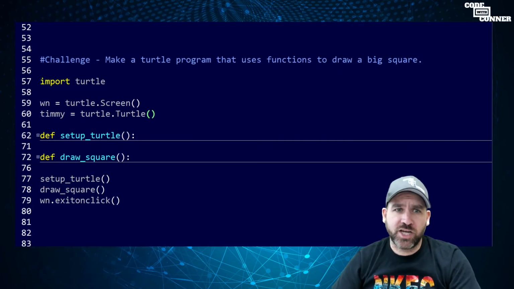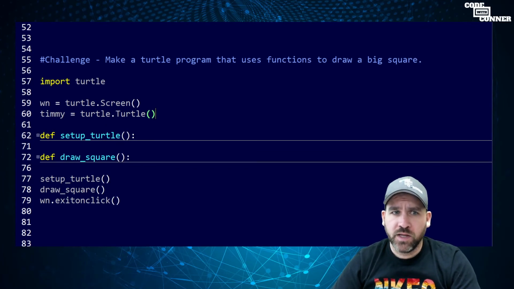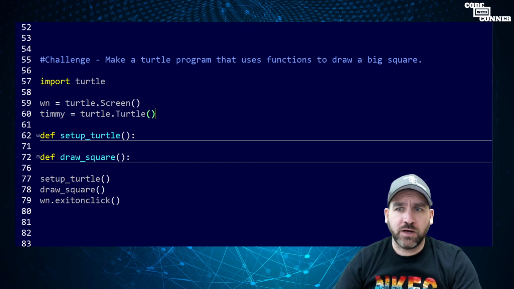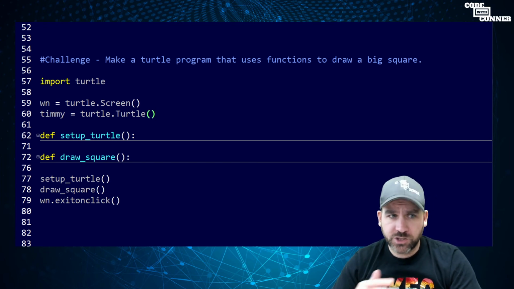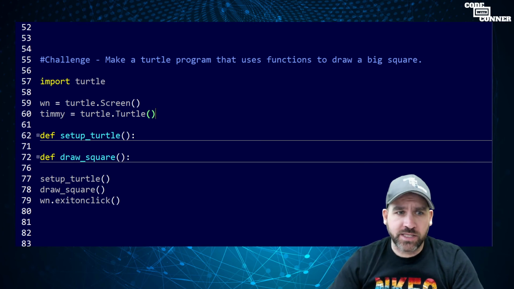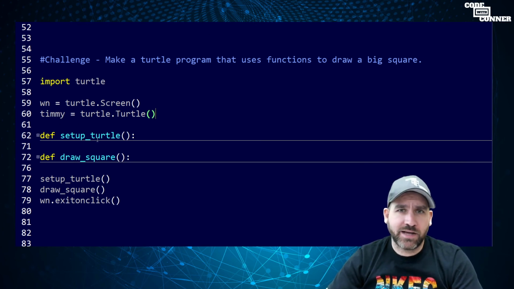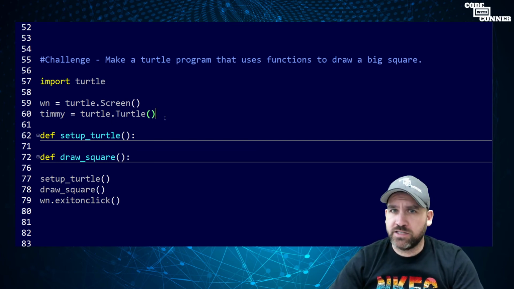So now we're going to look at the challenge for Unit 3 topic number 1. For this challenge, we're going to make a turtle program. We've already done that, and we're going to use functions to draw a nice big square. I'm going to show you a little bit of my code here, but you'll notice that I've collapsed or hidden my functions from you, so you can't actually see the code that's inside the functions. I'm importing my turtle, setting up my screen, setting up my turtle. And I've created two functions. One's called setUpTurtle and one's called drawSquare. And then my code is just call setUpTurtle, call drawSquare, and then exit on click.